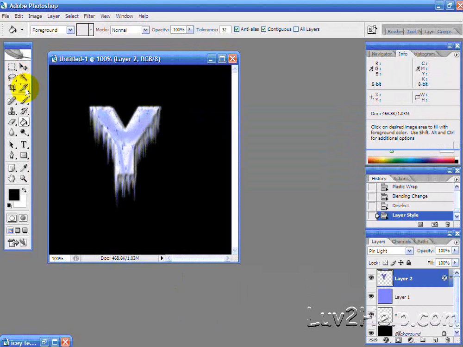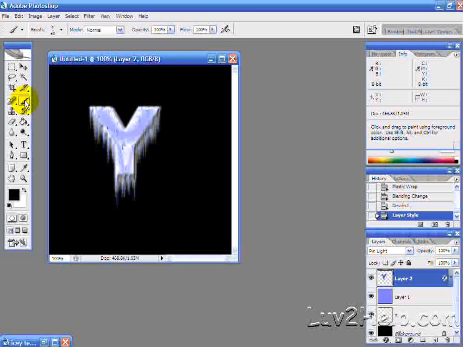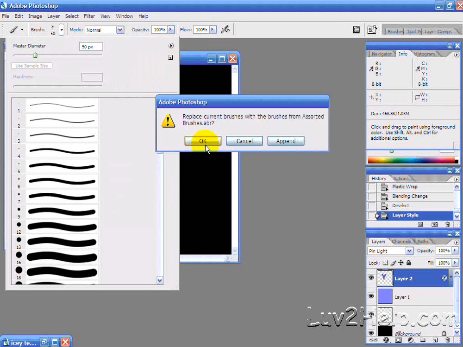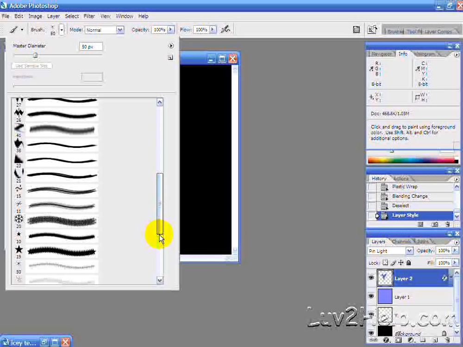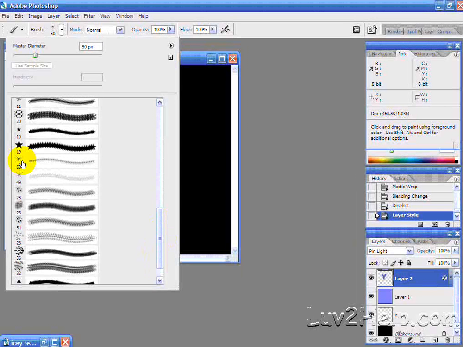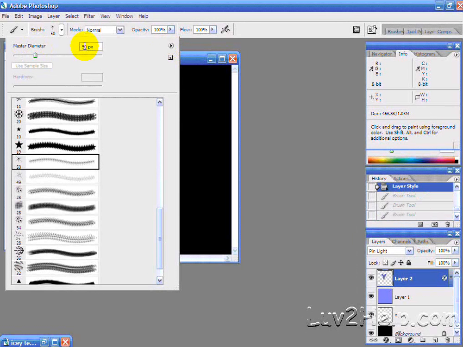Okay, now finally we want to add some sparkling touches, so we're going to select our paintbrush tool here and then click our brush up here, and then we want to load up the assorted brushes and then just hit OK. Then we want to scroll down to the sparkly one, which is number 50, which is this one here. It should come up to say star brush small, and we'll change that pixel size to about 25. We'll actually use 50 for this example.